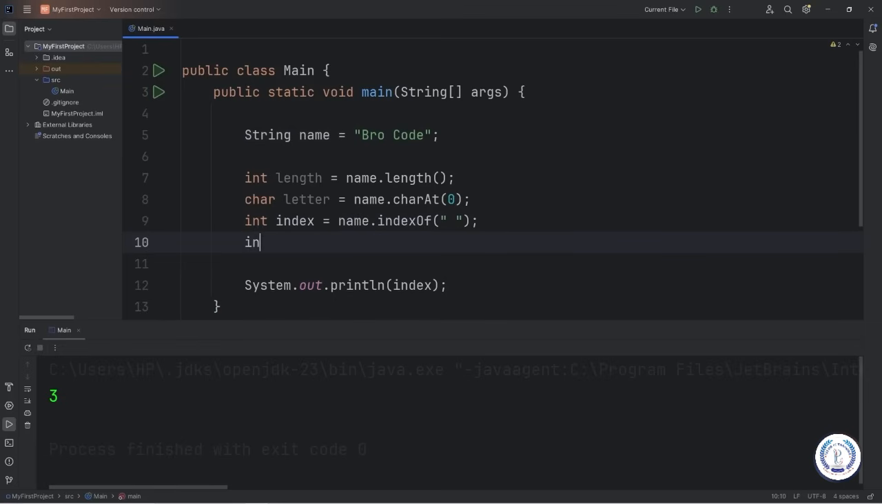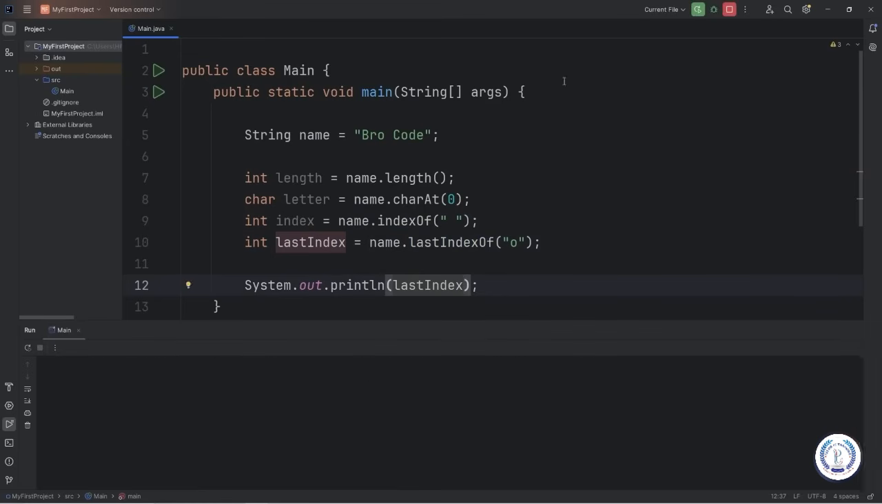There's also lastIndexOf. Last index equals, take our string of name, then use the lastIndexOf method. What is the last index of an O? Because indexOf gives you the first index. Last gives you, well, the last one. What is the last index of O? Where is it exactly? 5. 0, 1, 2, 3, 4, 5.